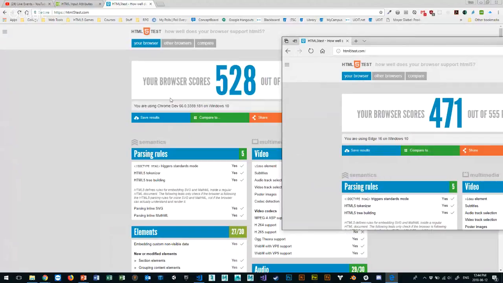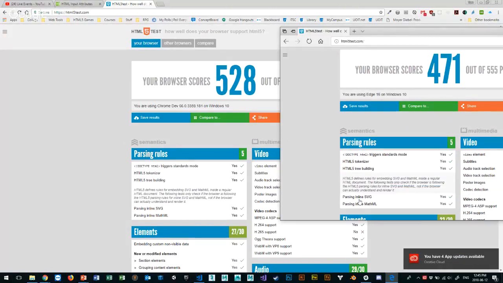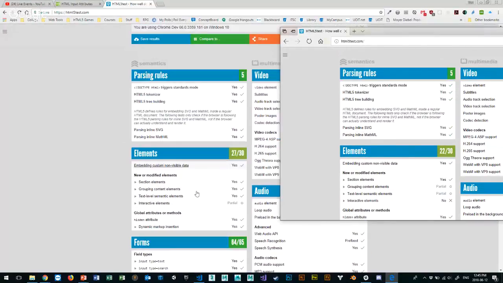So why do we use Chrome when Edge has other things here? There's a school of thought that basically says we should really focus on the stuff that Edge can take because it's the lowest kind of level. Or Safari is pretty good. I don't know if I've installed Safari on this system, but you can check it yourself. You can also use it on mobile devices. If you try your mobile device, it'll be a different number than 528 or 471. And they'll have different things that they support. And here's an example of this. So here's Edge. It supports 22 out of 30 elements as opposed to 27 out of 30 elements for Chrome.